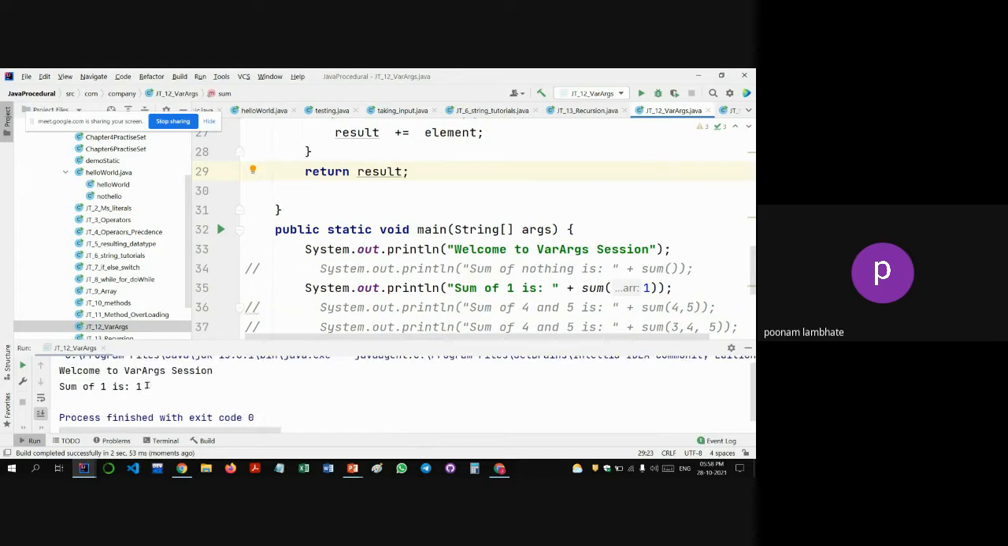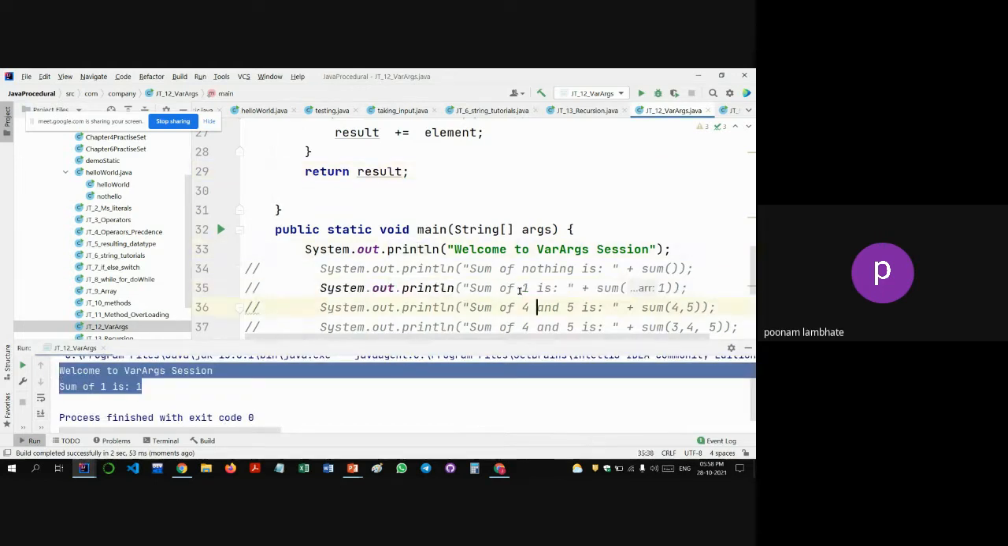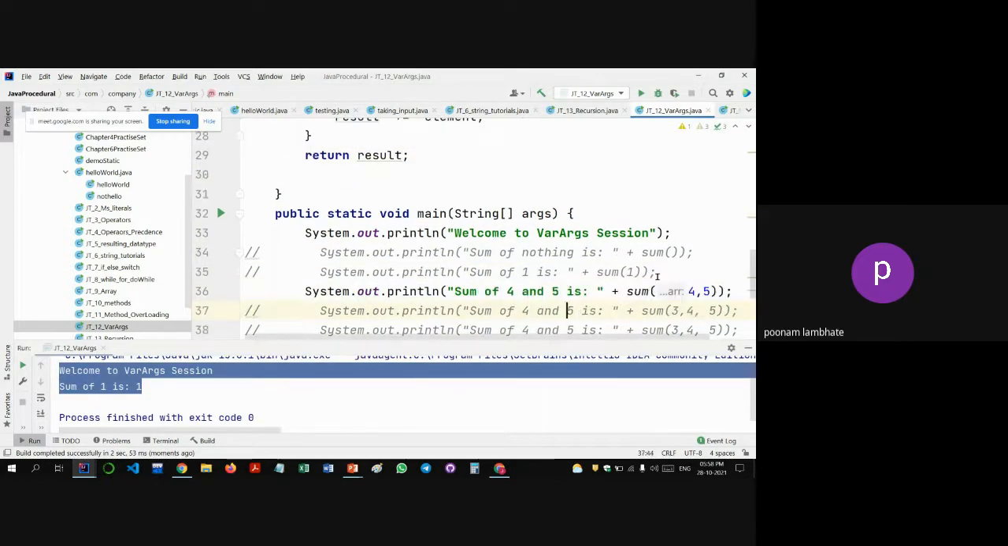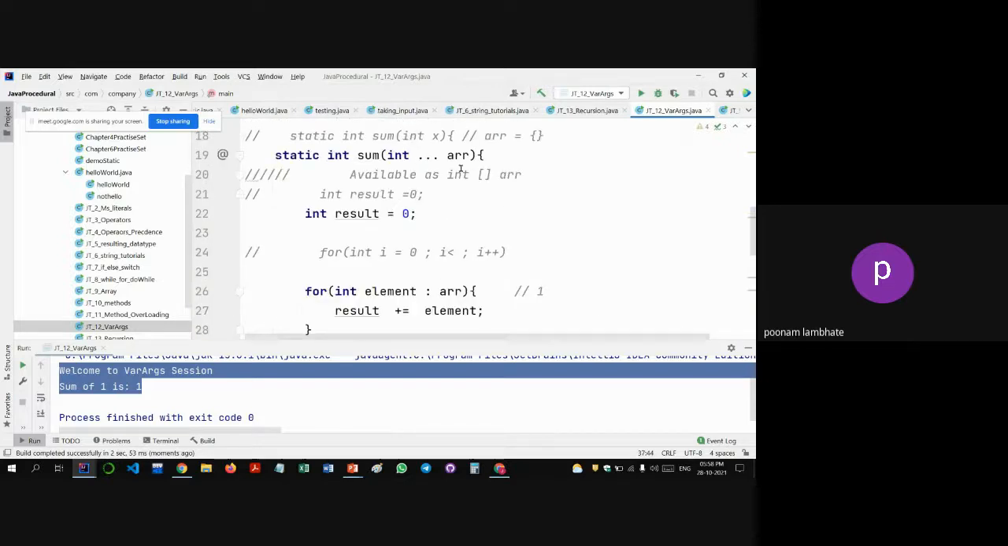See, sum of 1 is 1. Now let us pass two parameters and see. So here there are two parameters, 4 and 5. If they are stored in the array, I'm passing 4 and 5. So what will ARR of 0 be? Can you tell me?